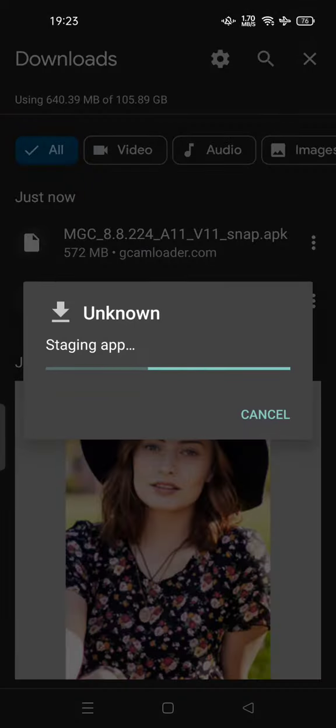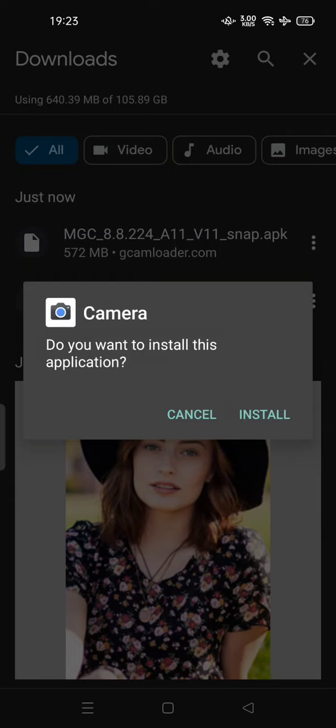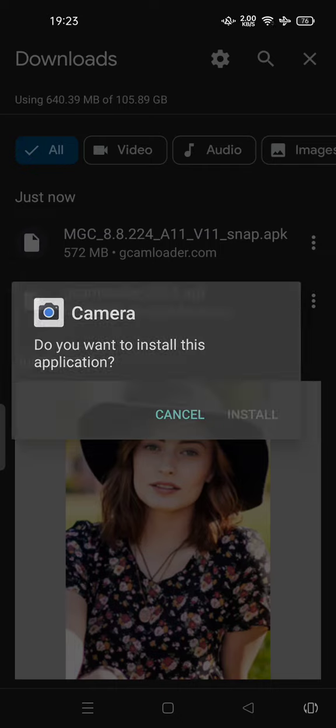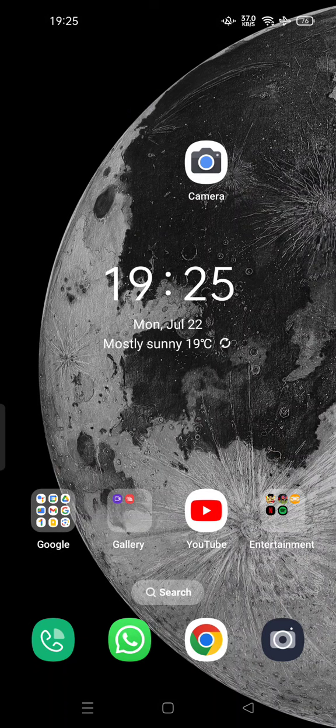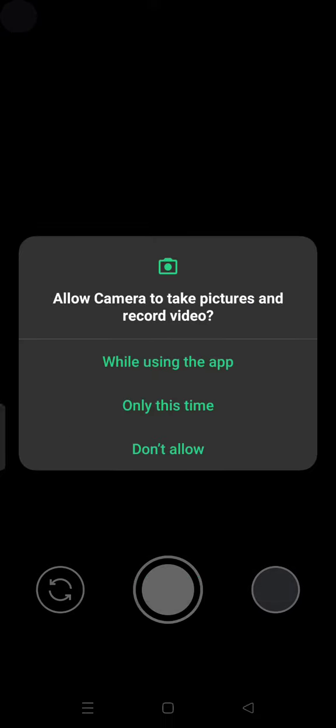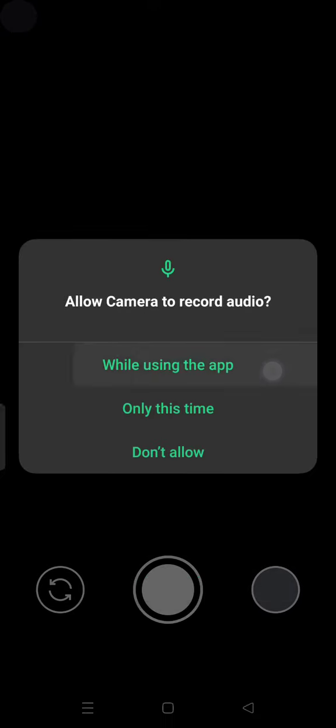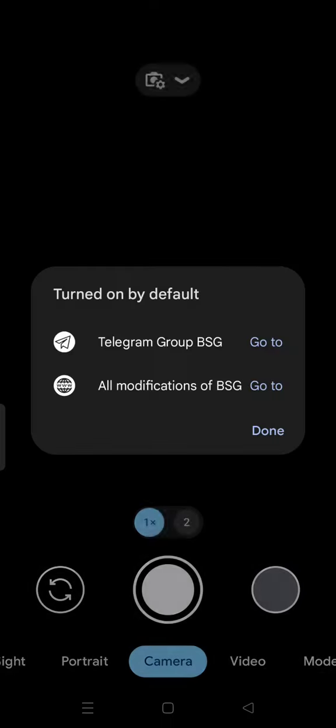Now you can tap again to install. Make sure your phone is available. Give permission to install from other sources besides the Play Store. You have to wait for the process. Now the installation is done. Let's tap the camera and the GCam is ready to use. So feel free to try.